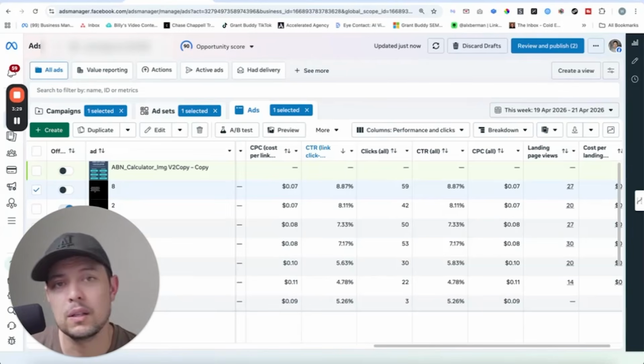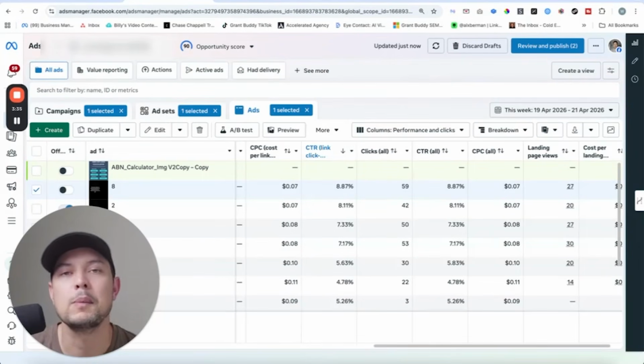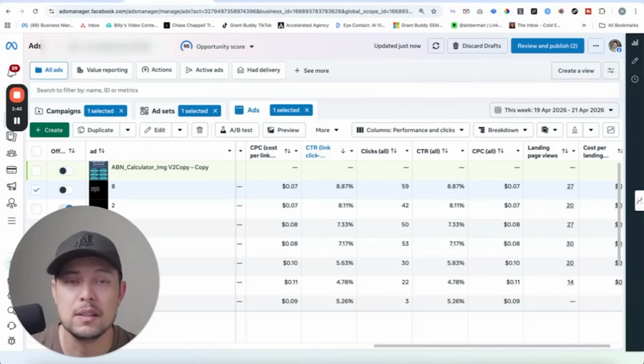Same audience, same budget, completely different hook. That's your winner. Now you build everything around it. And once you know your hook works, production becomes fast. You're not guessing anymore. You're just wrapping a proven idea in different formats.